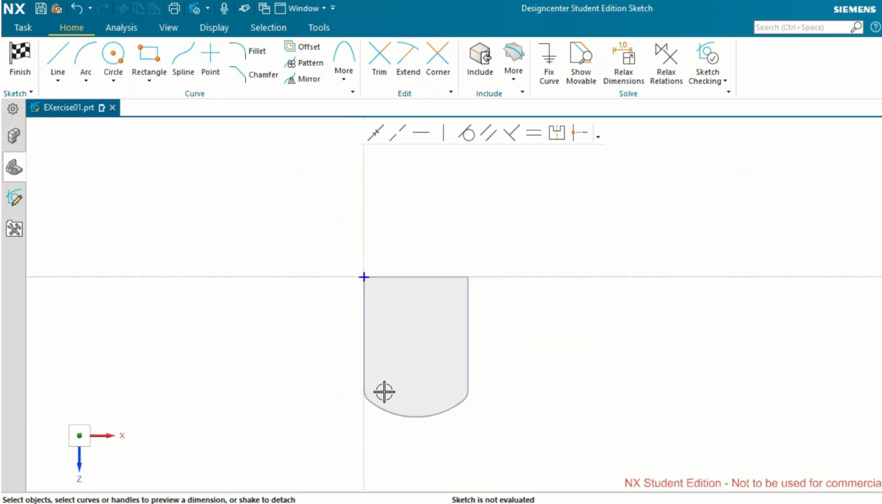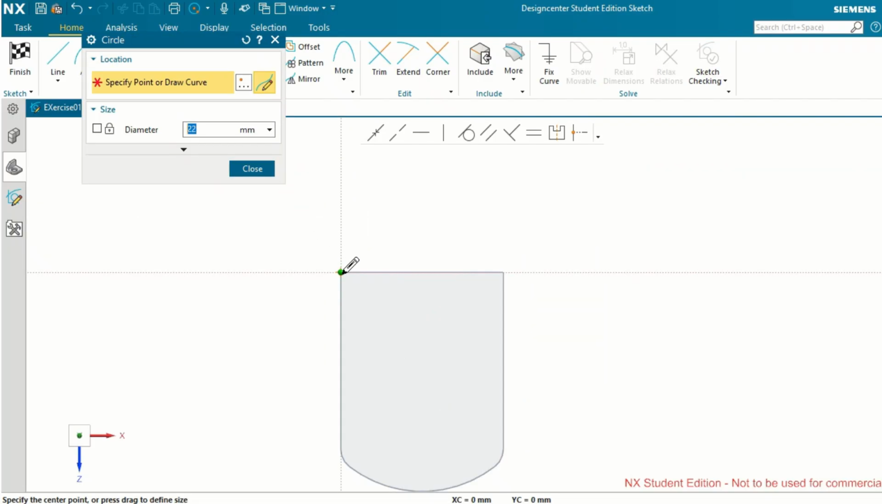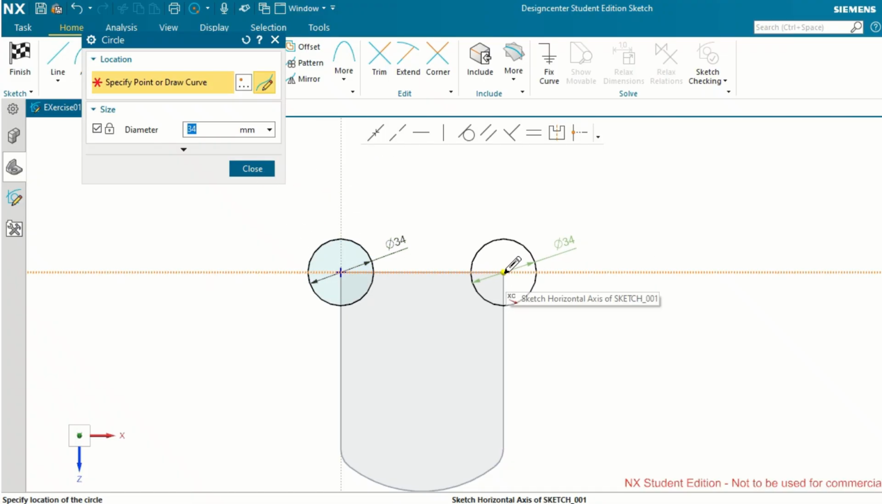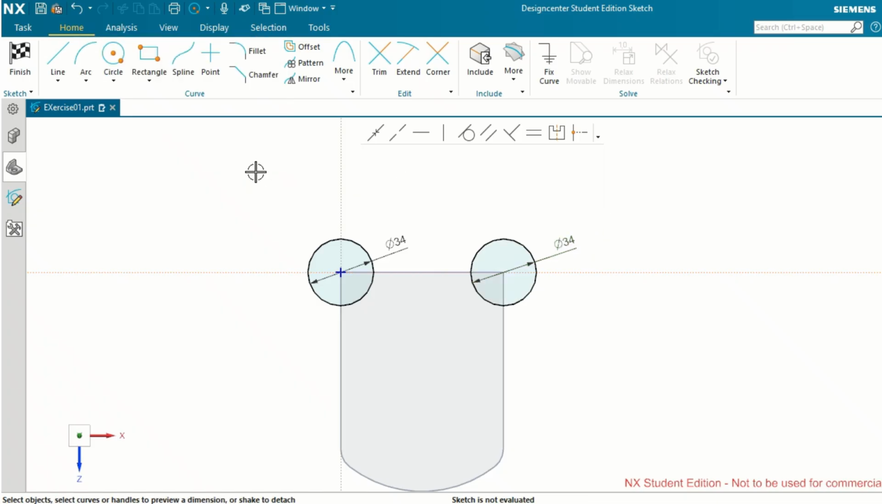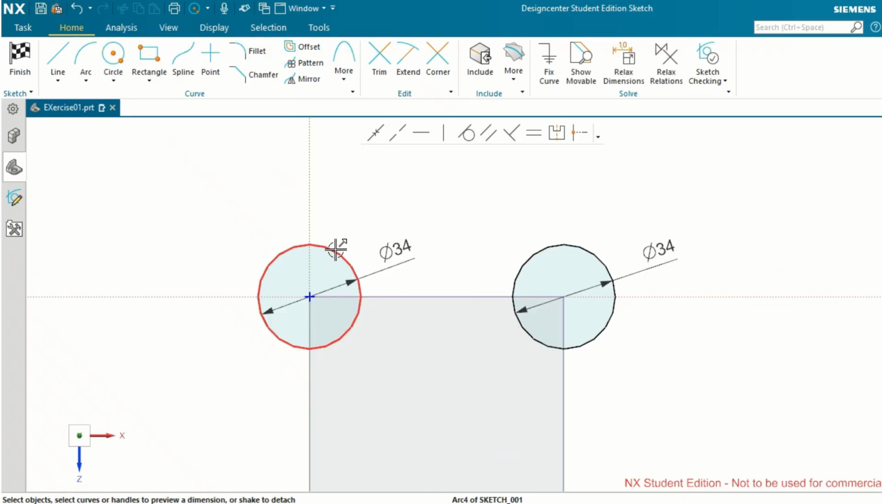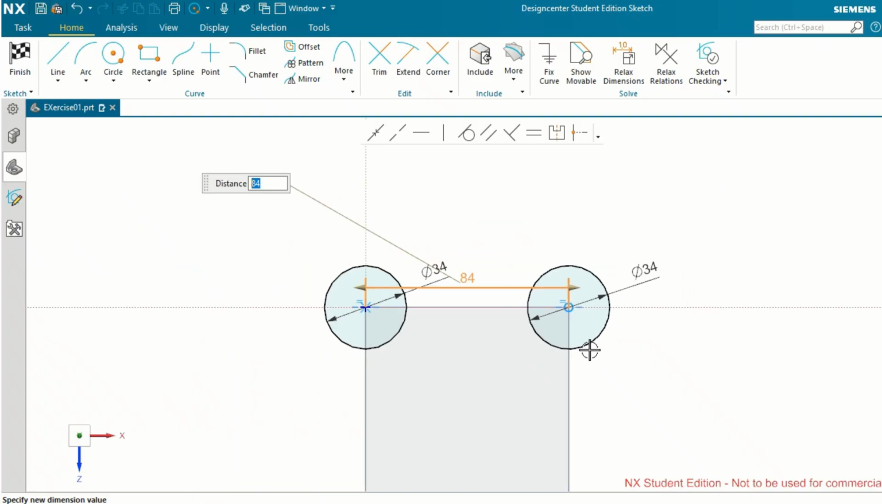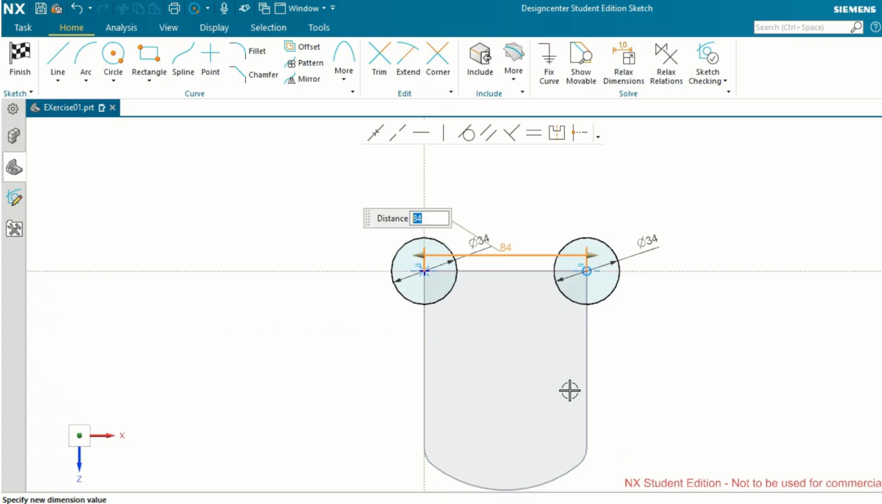Here at this point, we are going to create a circle. Okay, the circle dia is 34 mm. And in the same way, this line, let's create it. Okay, close it. Let's give the dimension from this center to this other center. It's 84 mm. Now these two circles are aligned properly.